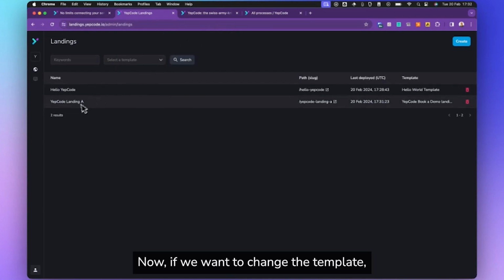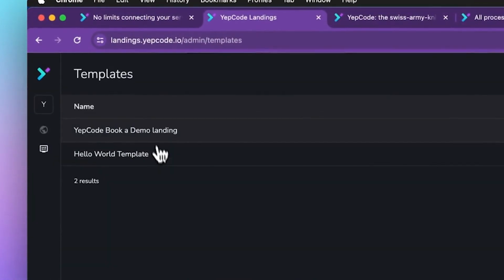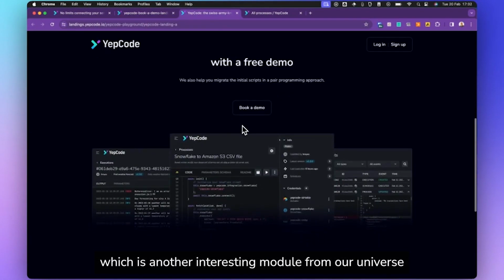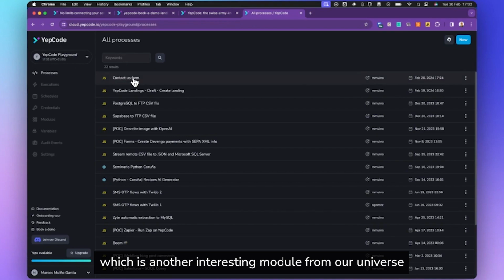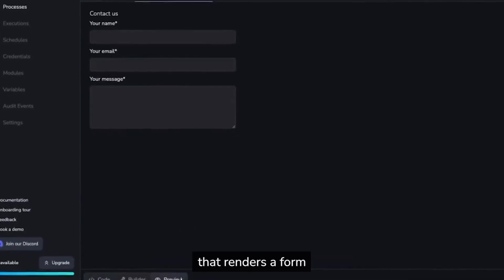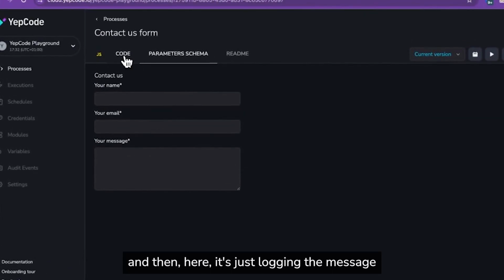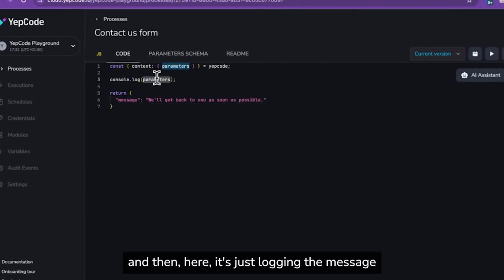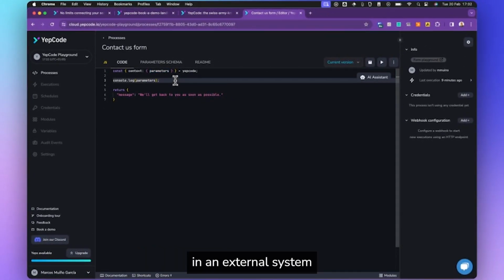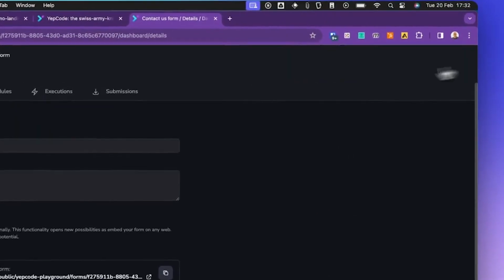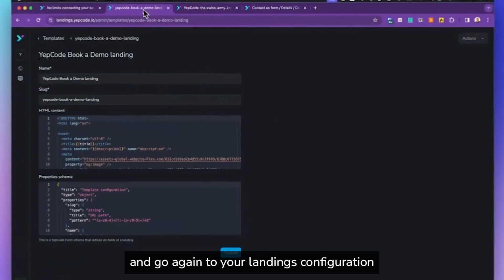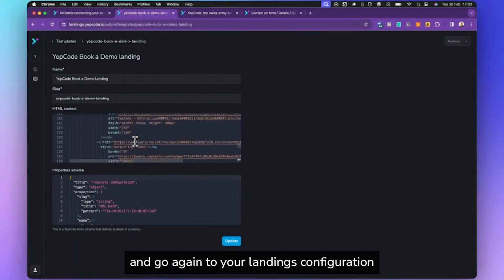Now if we want to change the template, there is no problem. Let's say that we want to add a YepCode form, for example, which is another interesting module from our universe. Here we have a YepCode process that renders a form. And then here, it's just logging the message. But we could be storing this submission in an external system. So, with YepCode Forms, you just need to pick the snippet of this form and go again to your landings configuration.